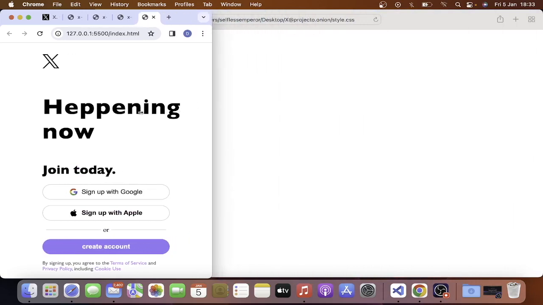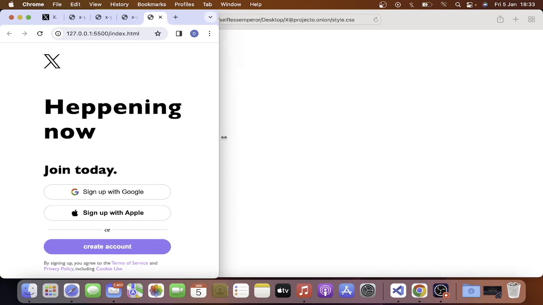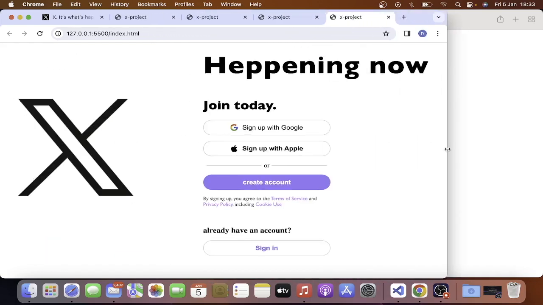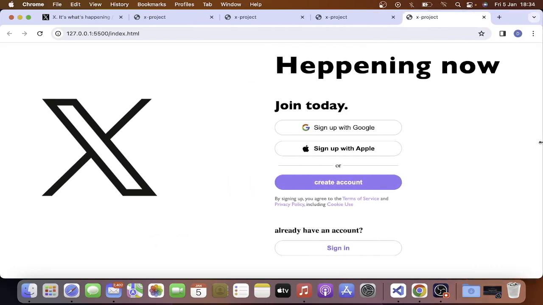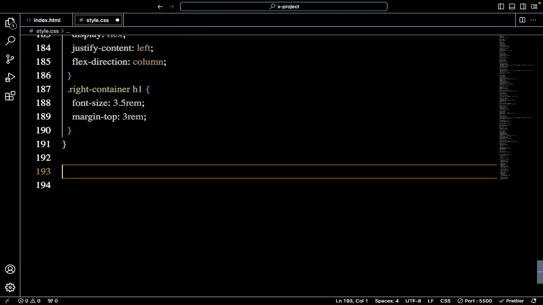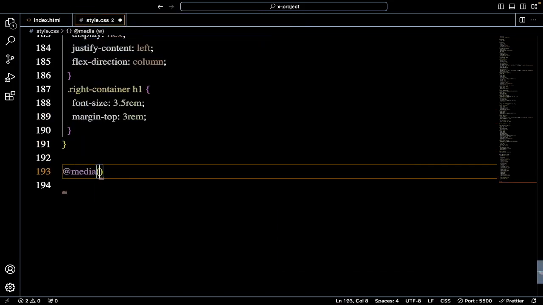But we want it to have different styling whenever it's reduced to a minimum width. It's very like on the smallest screen possible. So let's define another media query for that one. So after this media query, we'll set another media query again. So we say at media, say 500 pixels.